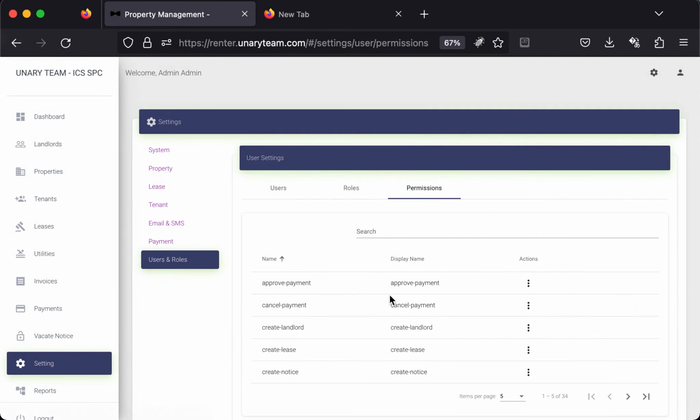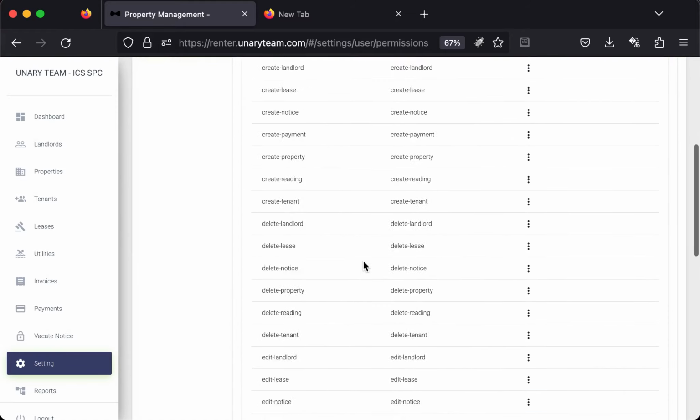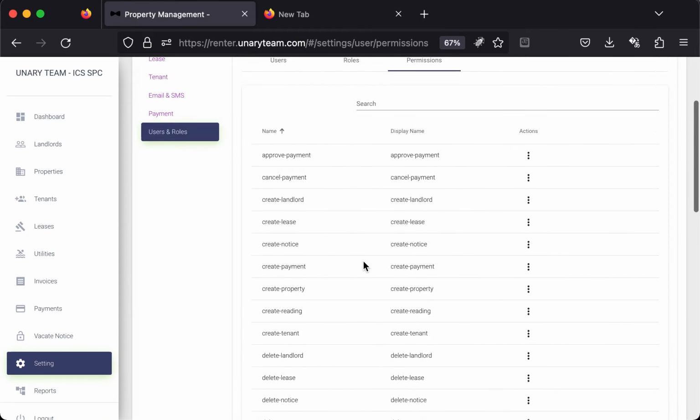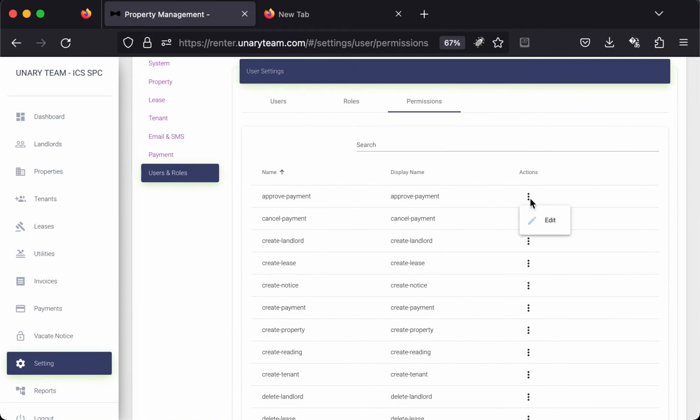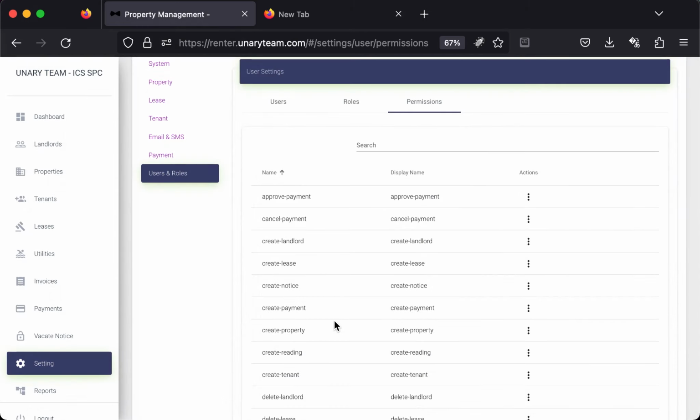Those are all the permissions available in the system. If we view 100 of them and there's only 34, those are the permissions. Okay, you can edit just the display name. If you would like certain permission to be created or made, you have to go back to the developer, which is us, and ask us to do that permission for you.